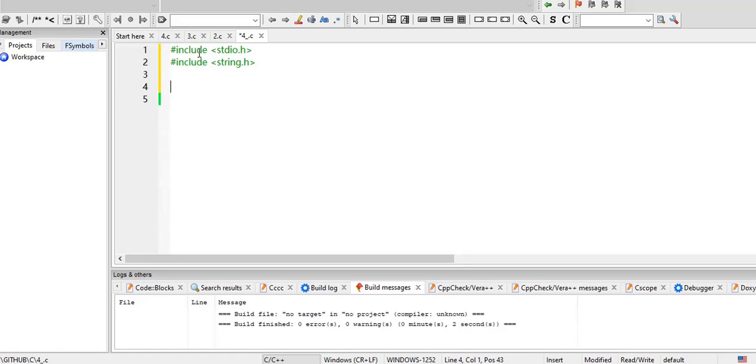So the process we'll use to solve this is taking the integer number, split the integer number into individual values, then print the values individually.